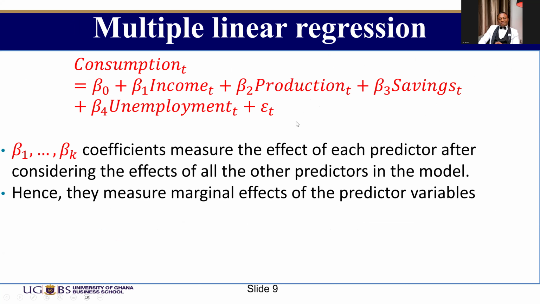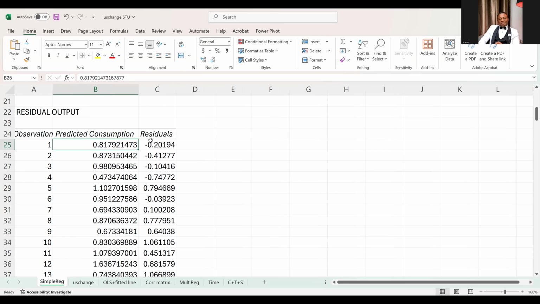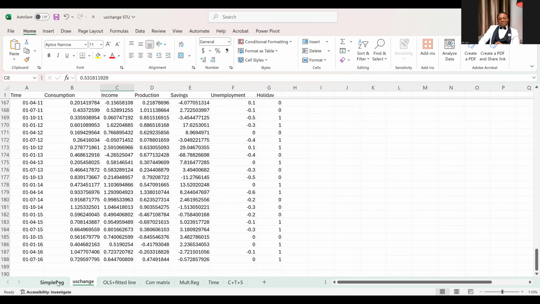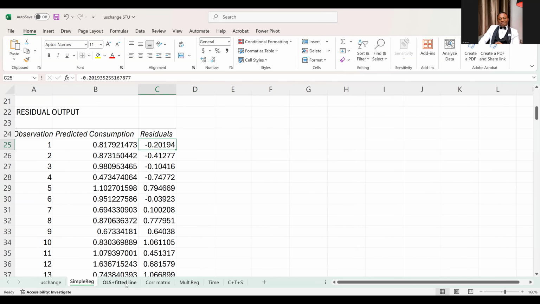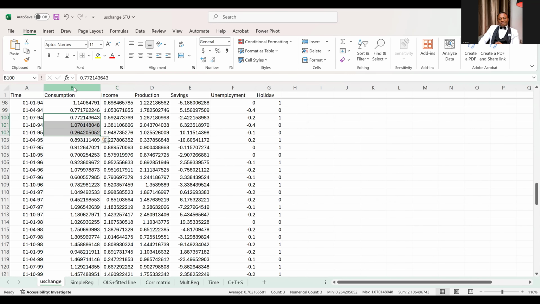Now, let's go to multiple regression. Oh, by the way, let me just show you something very interesting in the simple regression case, in the Excel result. In the simple regression, I also deliberately generated the residuals. Remember, the residual is just the difference between the actual consumption and the predicted consumption. As an example, look here. This is the actual consumption. Where is that? At the top, this column here is the actual consumption.